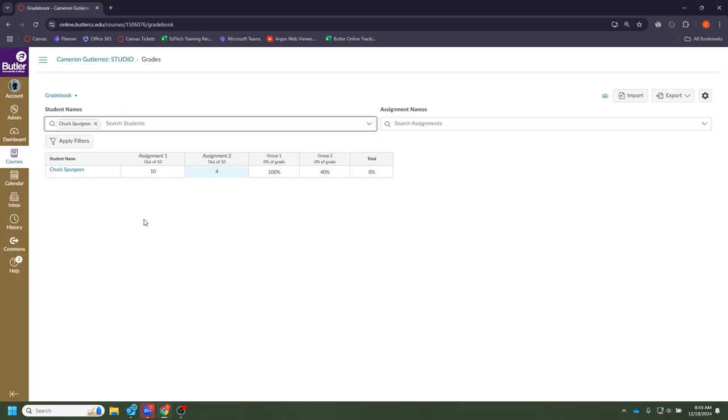We can add as many students to this search as we would like. We can also remove students from this search by clicking the X next to their name.